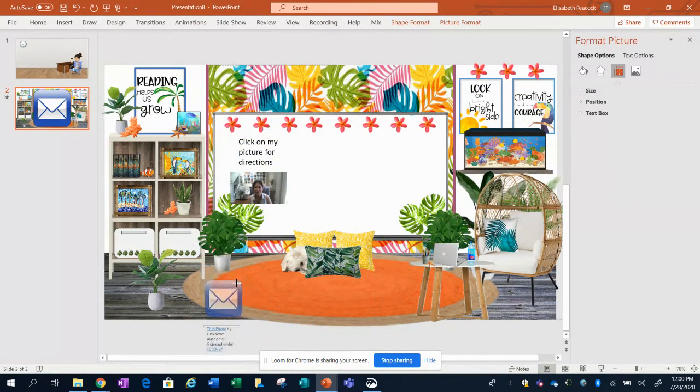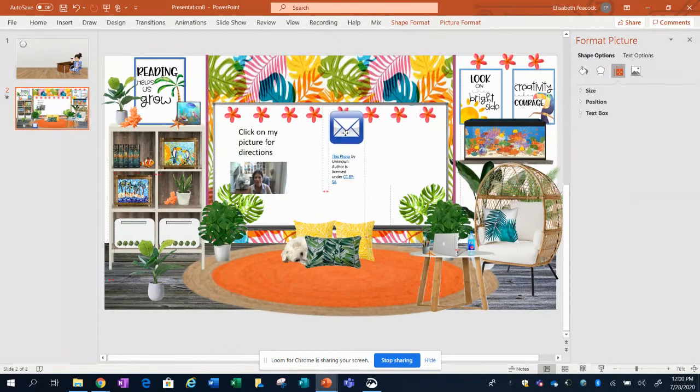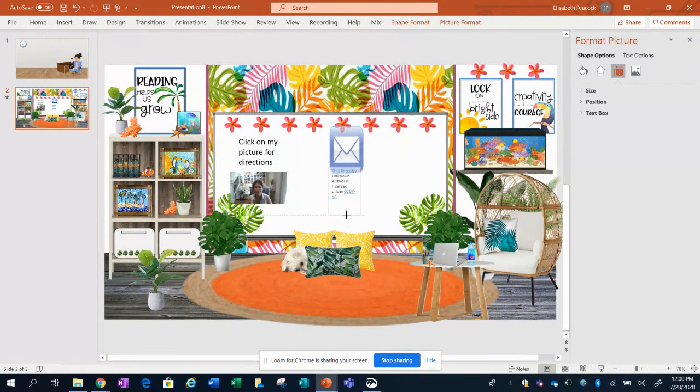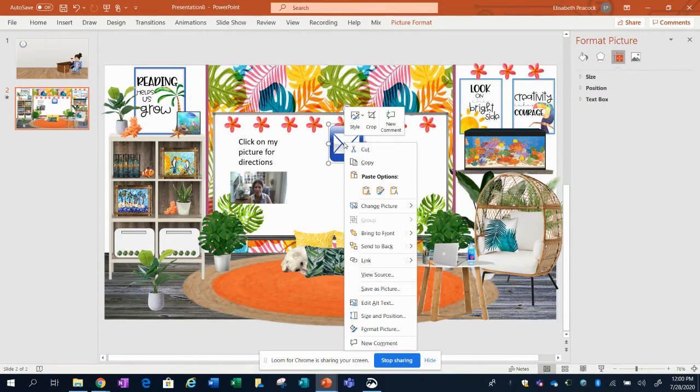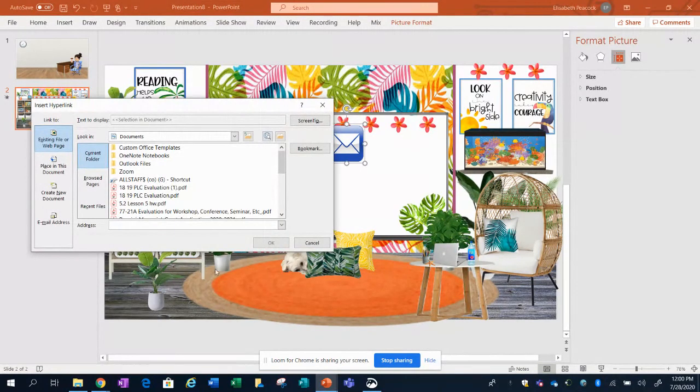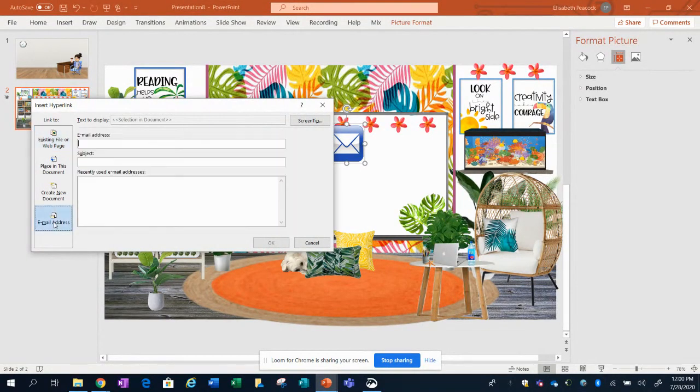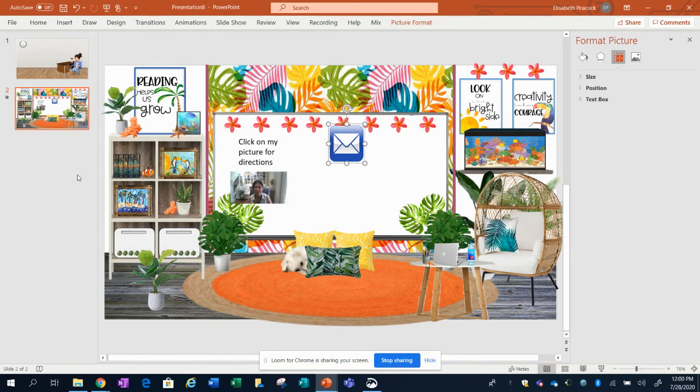Shrink it down. So sometimes clip art that you insert comes with this text. So just highlight the text and get rid of it. I'm going to right click it. I am going to choose link. This time I'm going to choose email address. So I'm going to put my email address in here. Anytime someone clicks that button, it's going to create an email to me.